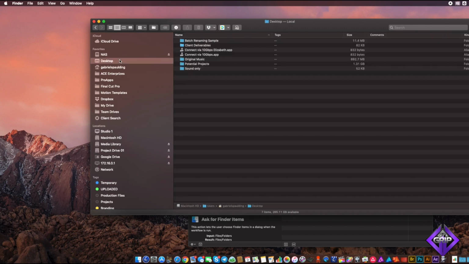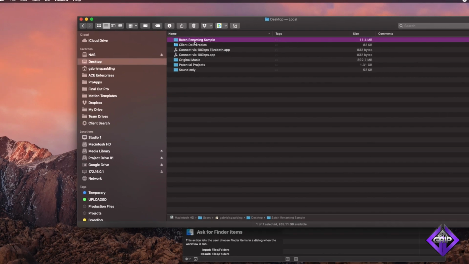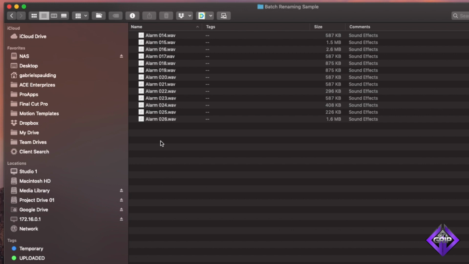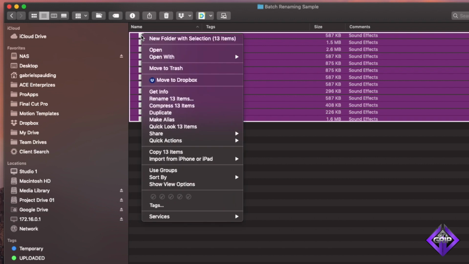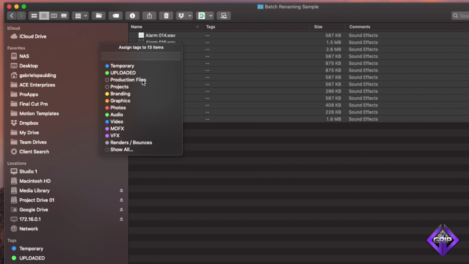But if I navigate back to my battery naming sample, if I had a bunch of clips, this might not be the best example of temporary, but for whatever reason you had to label them temporary, there are a few ways to apply the tag. You could right click and choose tags, and then that'll take you to this item.